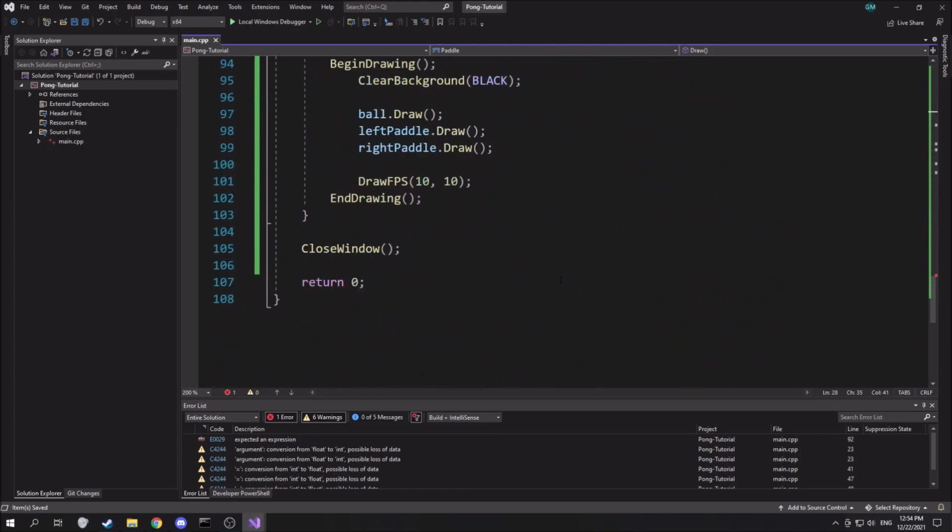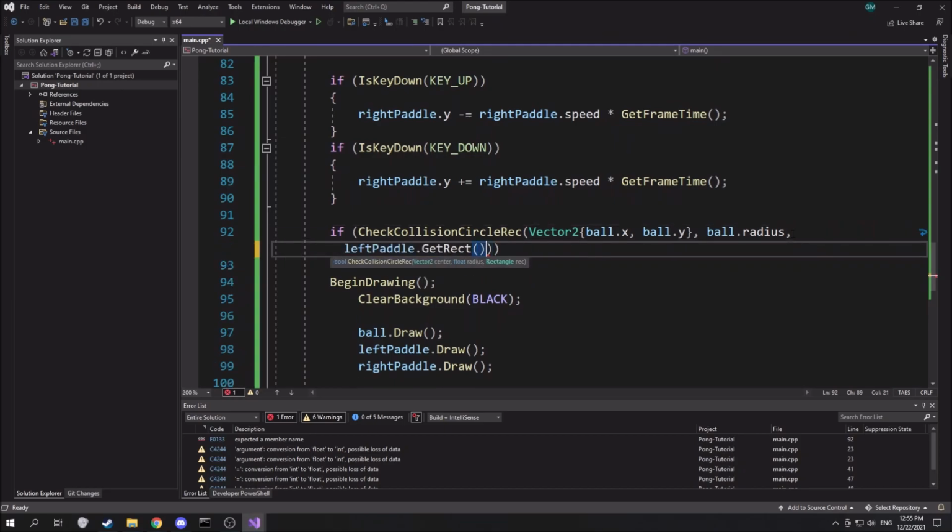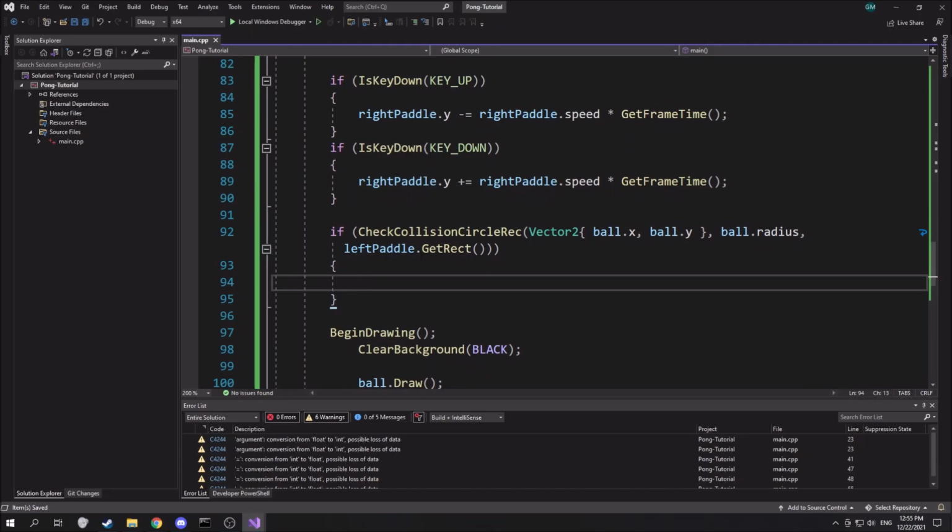And now if we come back down to the collision, all we have to do is type left paddle, because we're checking the left paddle first, getRect. And that's going to give us the rectangle. You can see there are no errors.